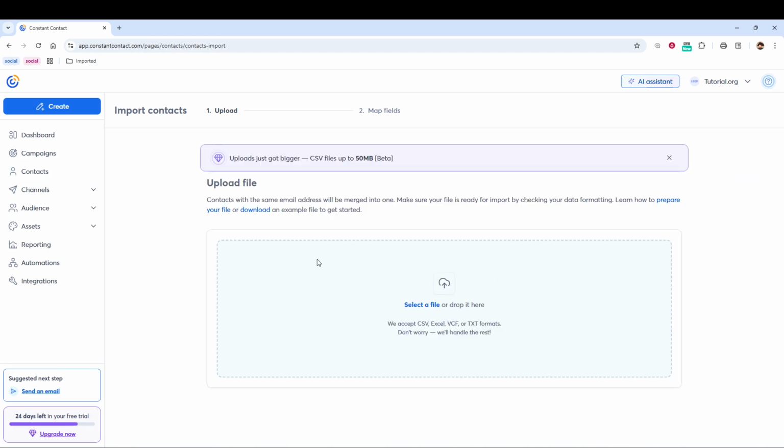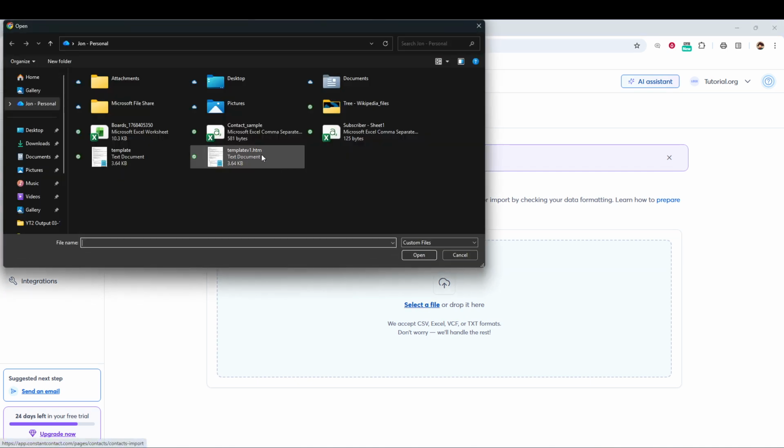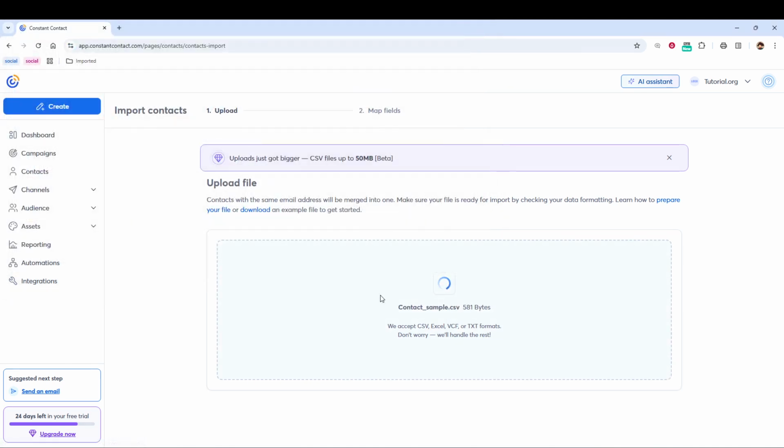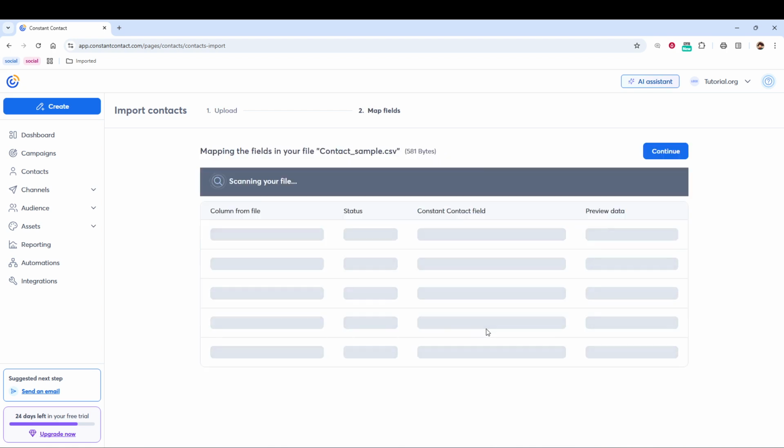Now you will upload your file. You can drag and drop your CSV or Excel file into the upload area. If you prefer, you can also click to browse your computer and select the file that way. But the drag and drop method is often the quickest. After the file appears as selected, click Continue to move forward.